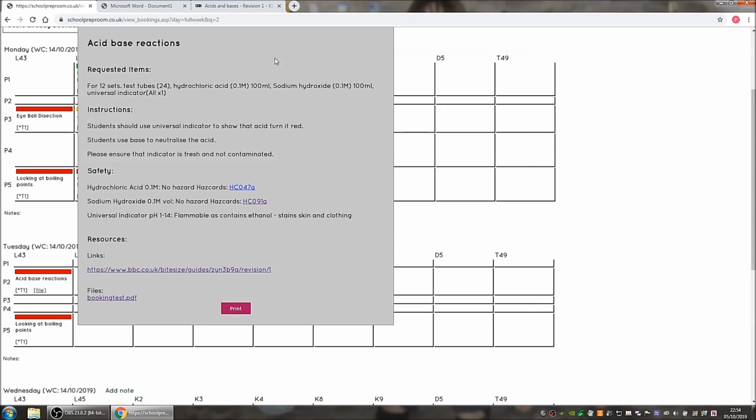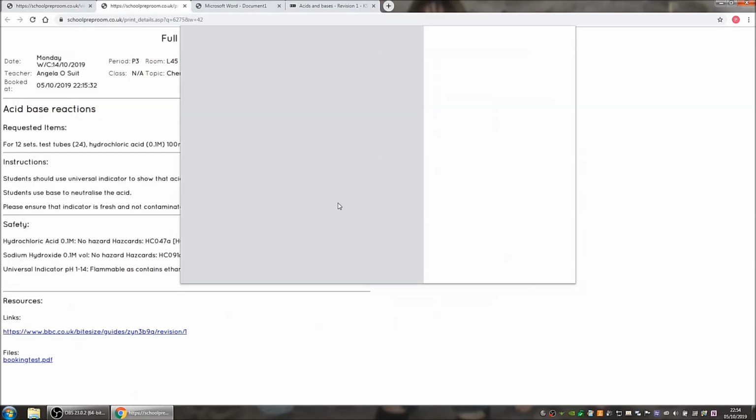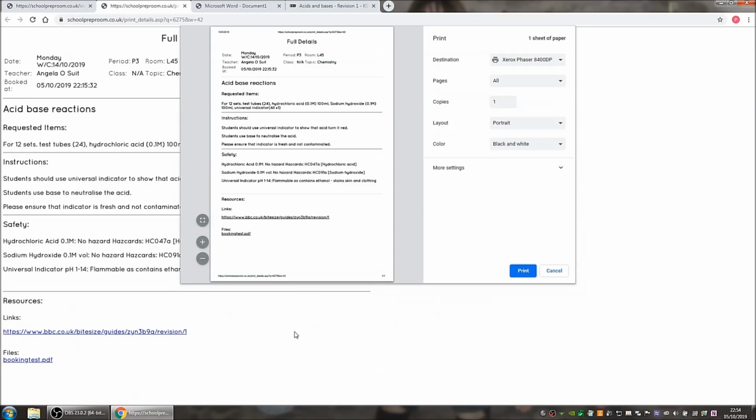This information is quite useful for viewing, but not very helpful for printing. So if you click on the print button, you will then get a page that lays it out in a suitable way to be printed, and the system will automatically open the print dialog box. You can then select print, and that will be printed out on whatever printer you've selected. So if you want to be able to hand out a full list of equipment and some safety information for each of your practicals, with all the other information on there, then that's relatively easy to do.